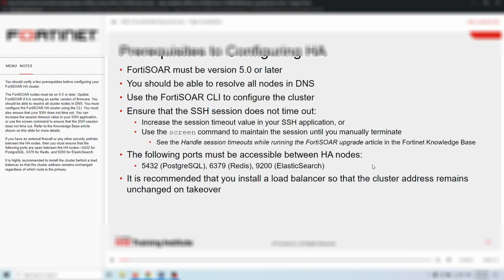You should verify a few prerequisites before configuring your FortiSOAR HA cluster. The FortiSOAR nodes must be on 5.0 or later. Update FortiSOAR if it is running an earlier version of firmware. You should be able to resolve all cluster nodes in DNS. You must configure the FortiSOAR HA cluster using the CLI. You must also ensure that your SSH does not time out. You can increase the session timeout value in your SSH application, or use the screen command to ensure that the SSH session does not time out. Refer to the knowledge base article shown on this slide for more details.